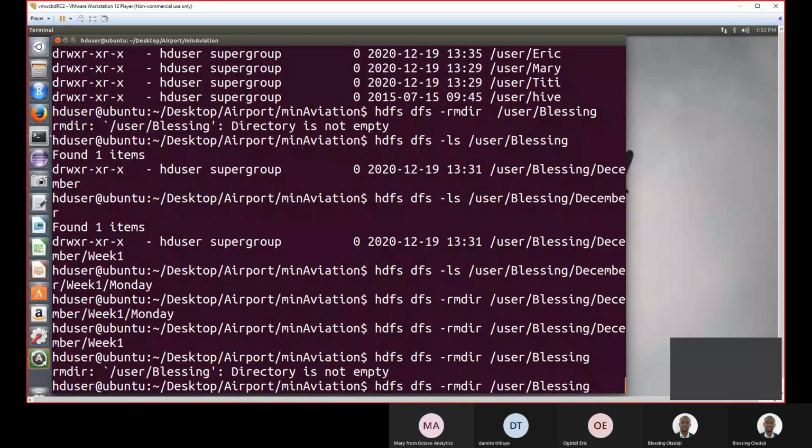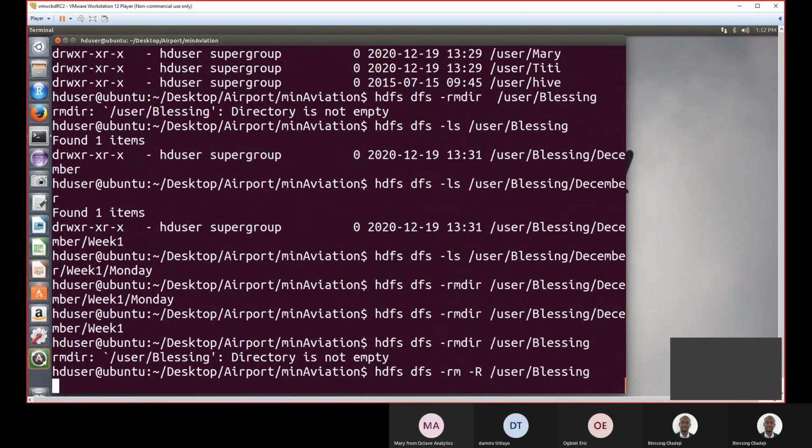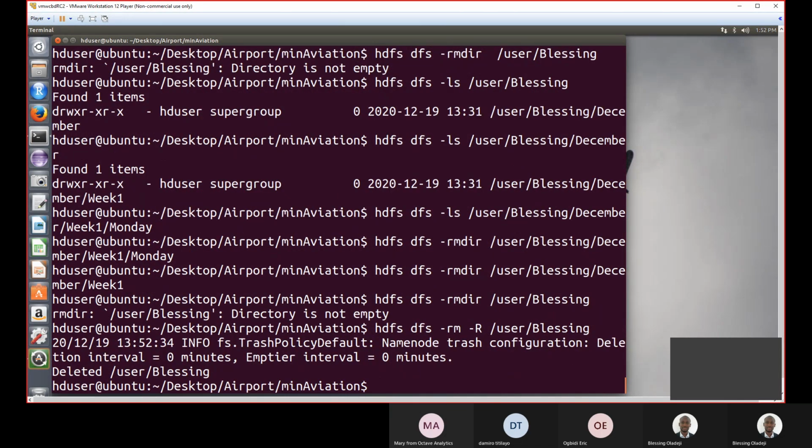So a quick way to overcome that, without necessarily having to specify all the subdirectories, is by specifying remove, then remove it recursively. Remove this directory and remove it recursively. So with this, it will remove blessing, and at the same time, it will remove December that is inside blessing. So it will go to the innermost part, remove what is in the innermost part, and then remove from inside out.